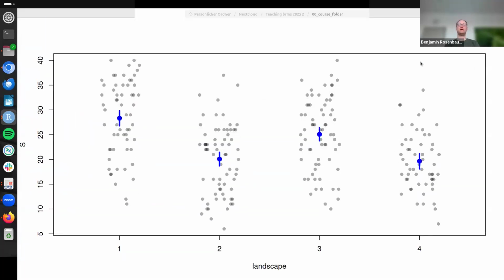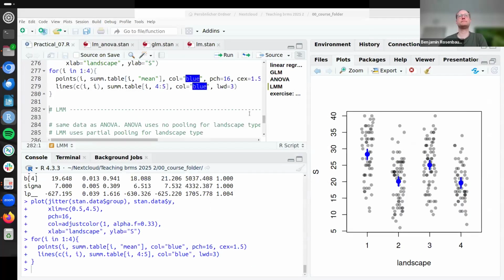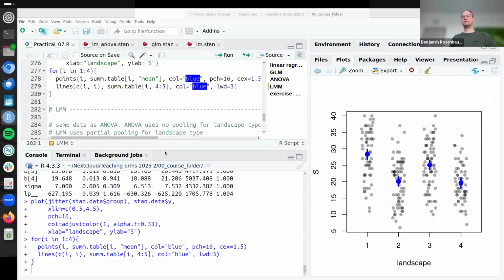Right, so in this case, again, we do not have to compute the predictions. The parameters are already the intercepts. So we can just extract them from the posterior. Okay, I think that's enough for now.